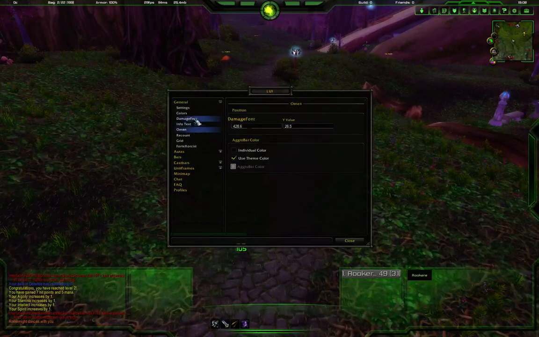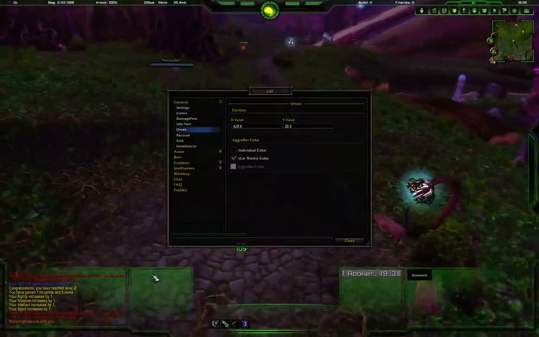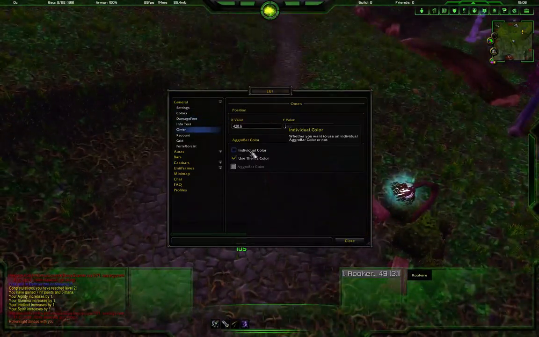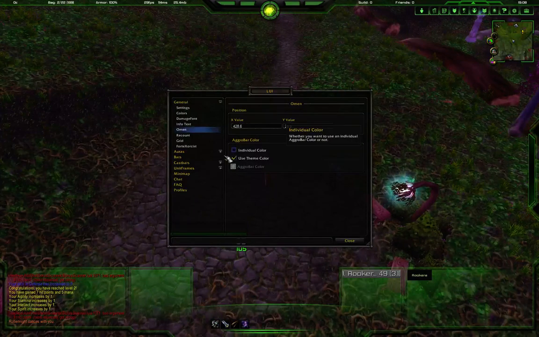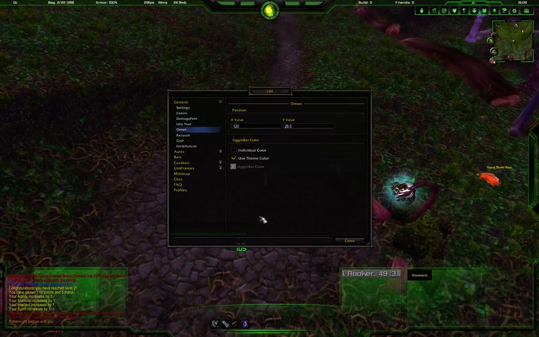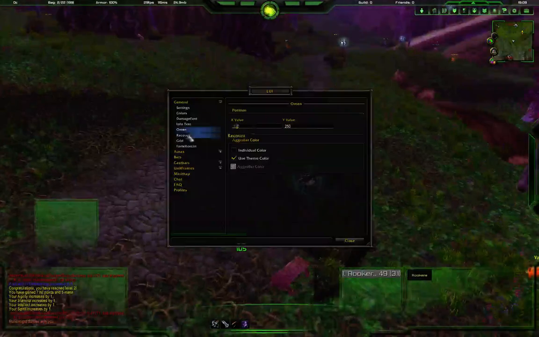So after that, Omen. Omen is this add-on, again, the aggro, the threat add-on. You can choose an individual color for your aggro bar, or use a team color. I prefer the team color. It just sticks with the team. And again, you can change the position up, down, left, and right. Some people find it uncomfortable here. You can just do this. You can do this. You can have it there wherever you like.